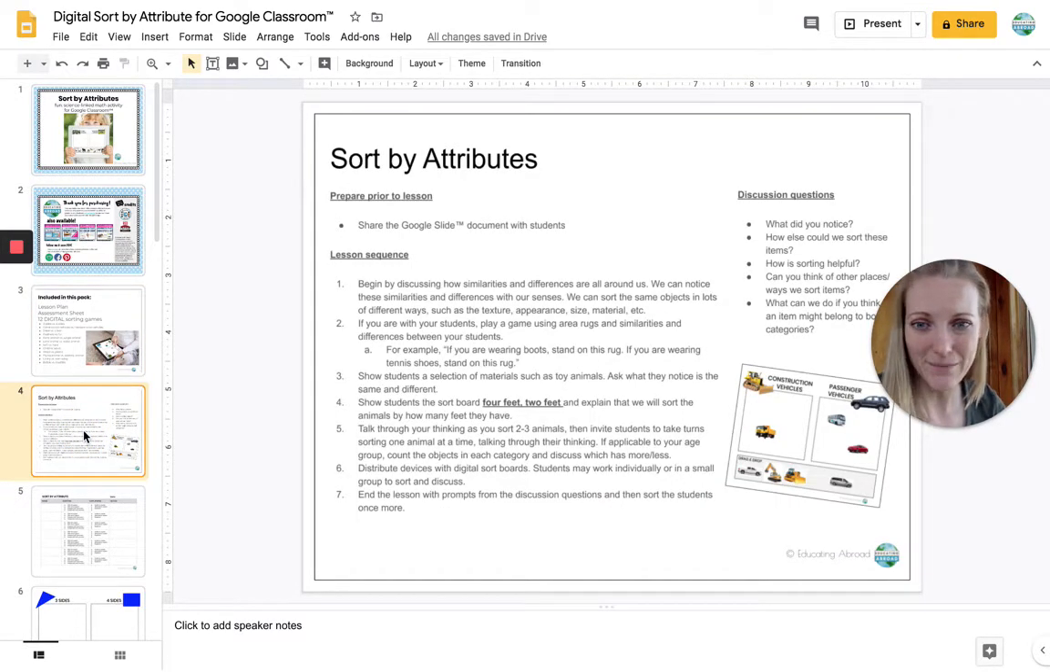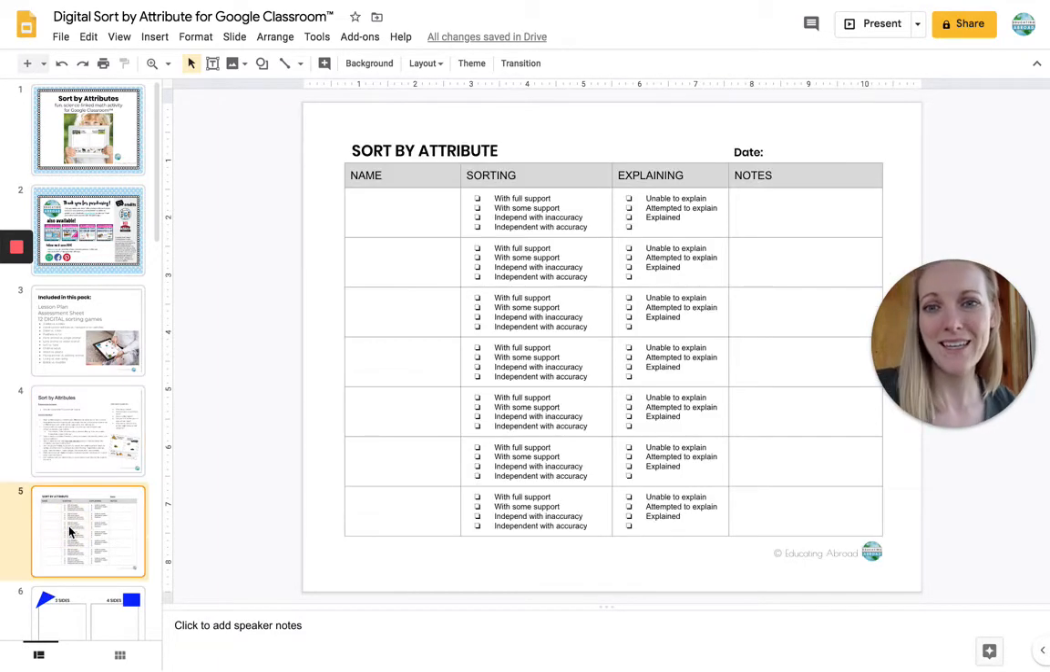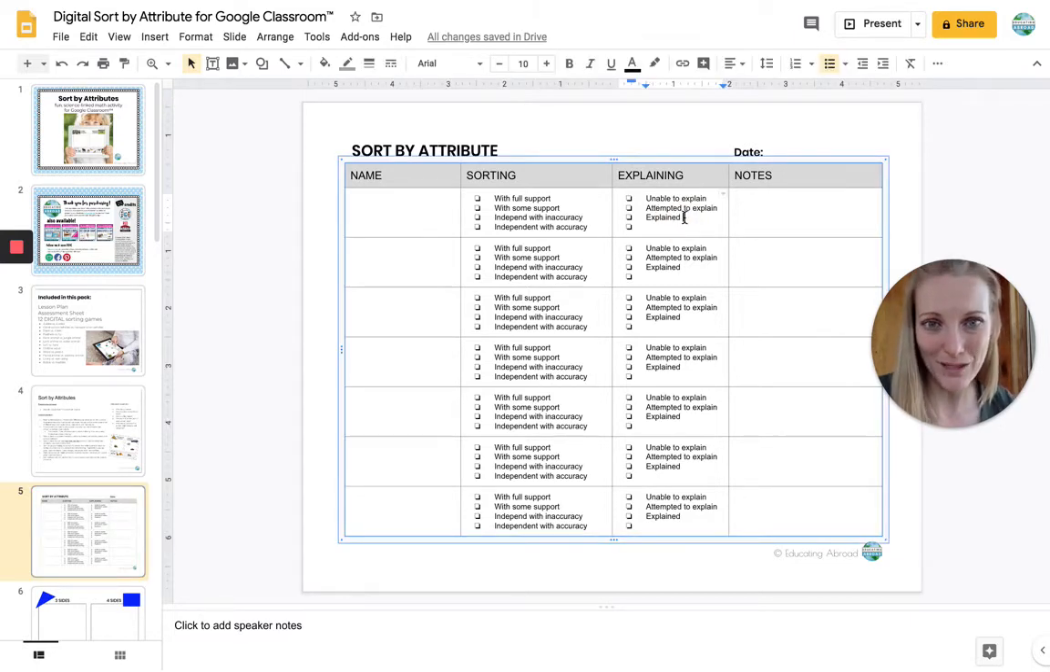This is an example of the lesson plan that's included, and it also talks about how I would introduce this if I were physically with the students versus digitally with my students on Zoom. There's an assessment sheet included that you're welcome to edit and use as needed, where you can see how the students are actually sorting, what level of support they need to sort, as well as how they're able to explain what it is that they're sorting and how they thought about the different ways of classifying.